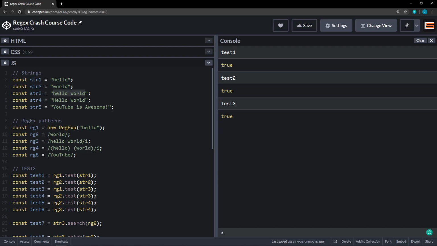All right, let's move on to the fourth one. Let me comment these out as we go. So we're on the fourth one. Regular expression 2 is world, and we're going to test that against hello world. So test 4, and that is true again. So world is found in hello world.